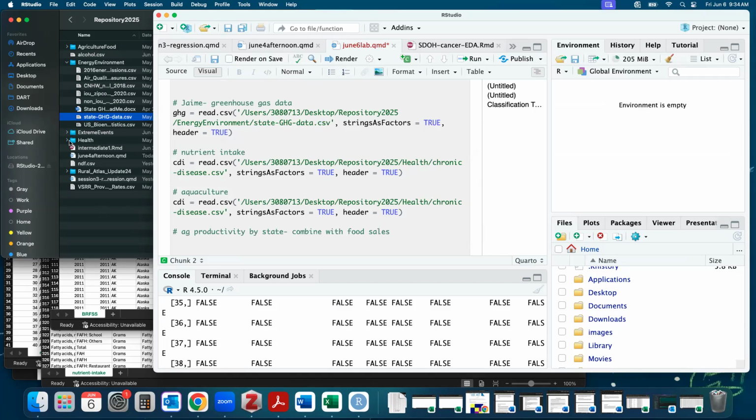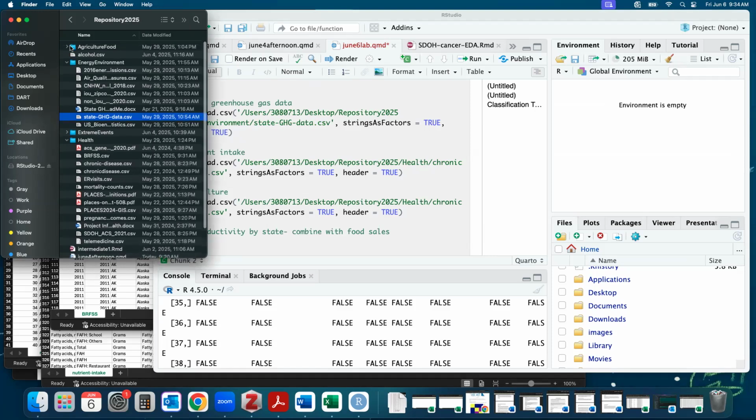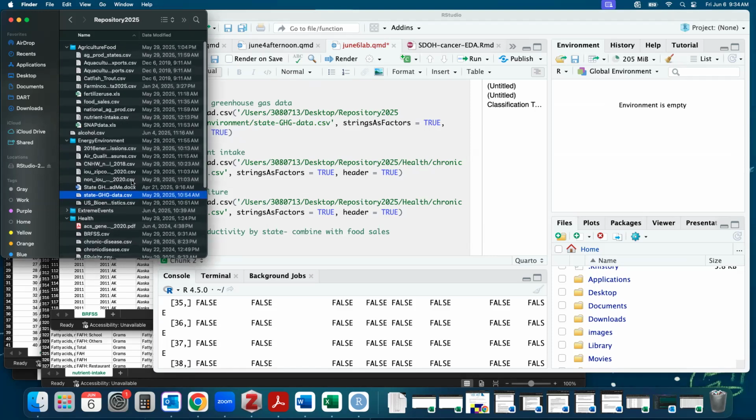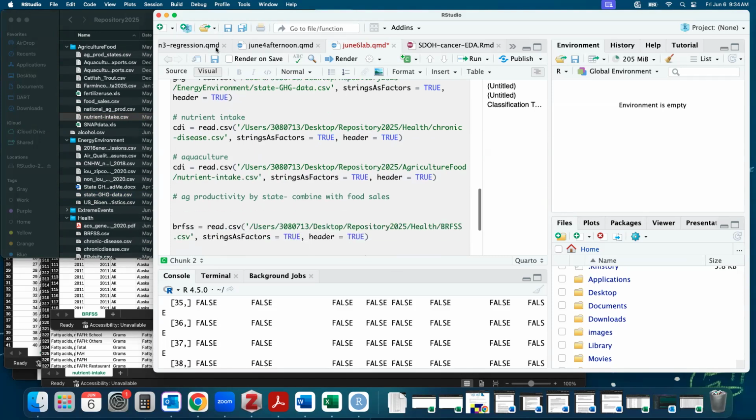Nutrient intake. It's under the health folder. Greenhouse data is under which? That's under the energy and environment folder. Ag productivity.